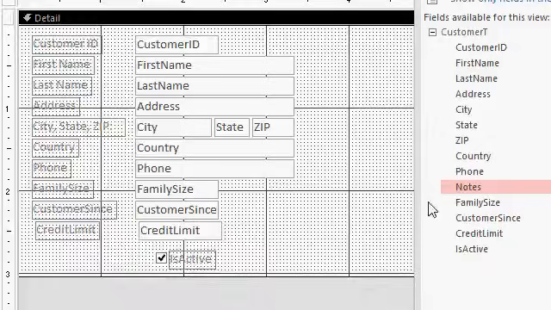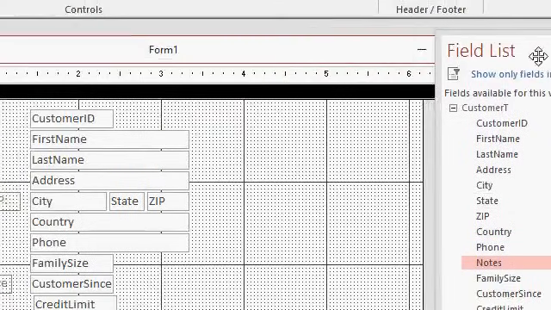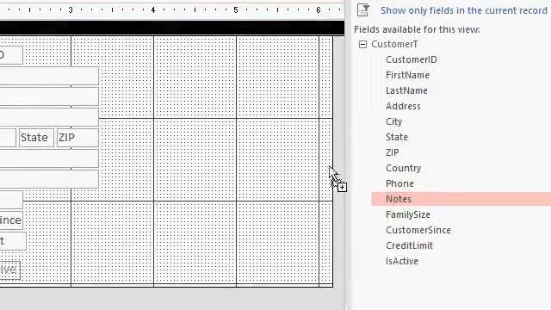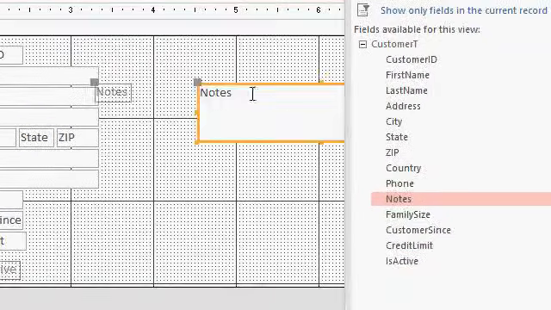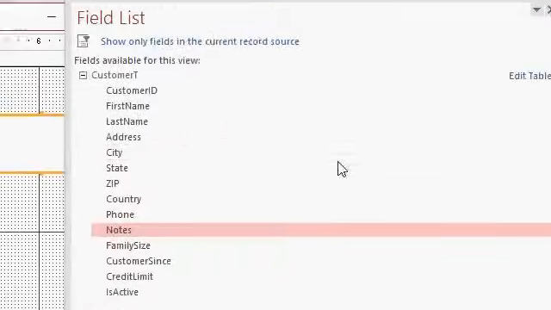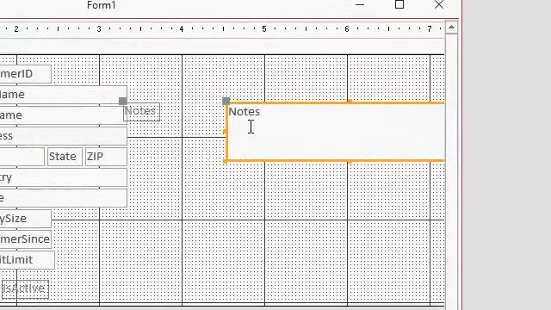Okay. Now, notes I said I'd come back to. So I'm going to slide this box out of the way just for a second here. And I'm going to put notes over here on the right side. And look at that. It comes in as a big text box. Okay. Now we're done with the field list. So I'm going to close this field list. And here's my notes.